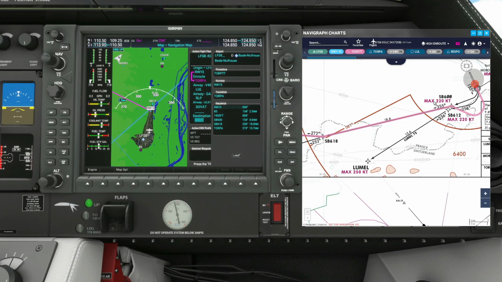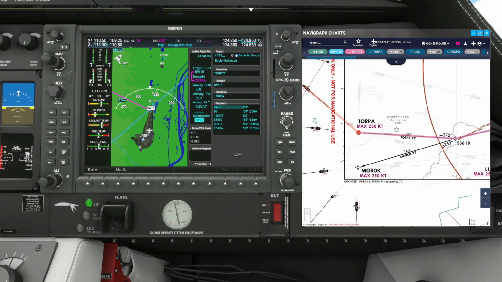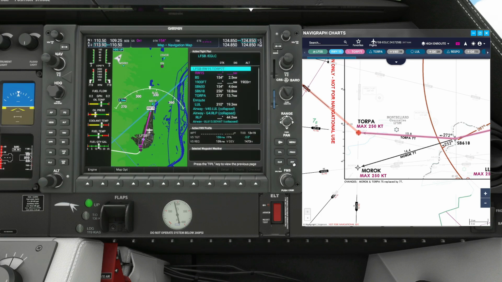Sierra Bravo 600, Sierra Bravo, or well, that is this turn, and then Sierra Bravo 600, Sierra Bravo 618, and then Torpa. That's exactly right. So we can go and load this. That is our departure selected.